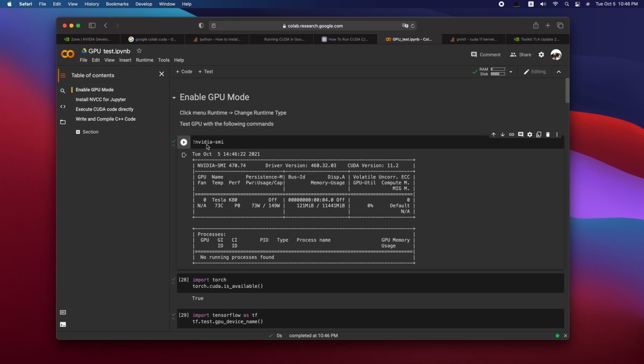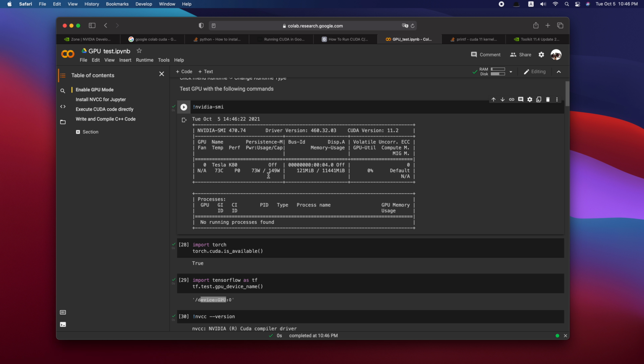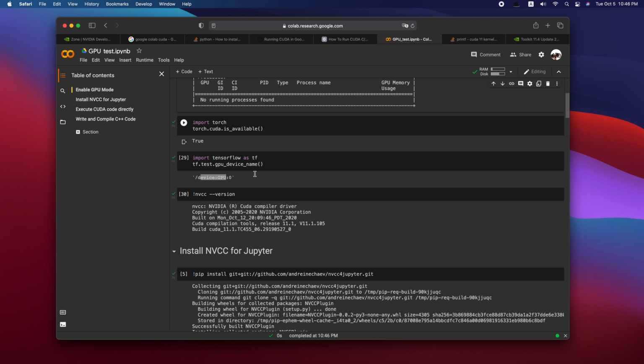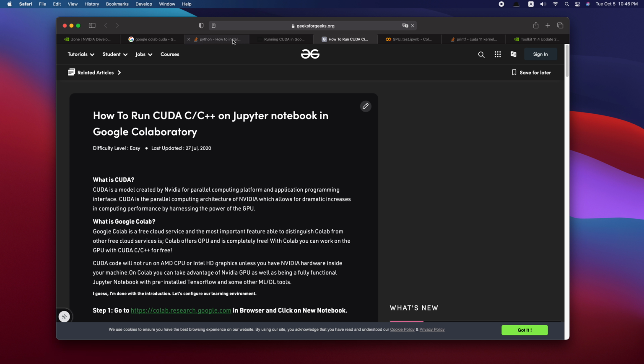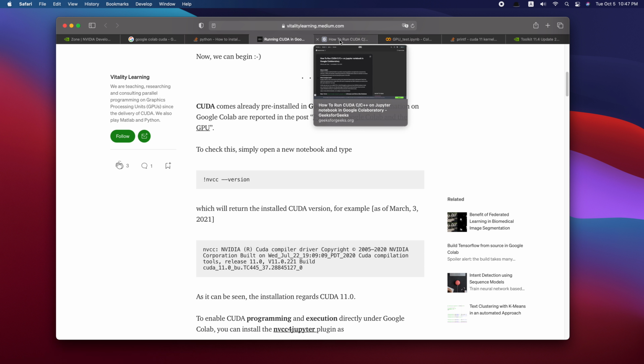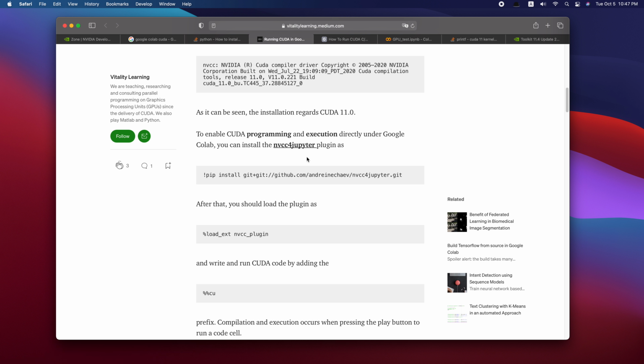I did some nvidia-smi tests, and you can see it has a Tesla K80 card installed on it, and did some PyTorch and TensorFlow tests to see whether the GPU is on. The result is positive. And check the NVIDIA compiler NVCC version. It says CUDA 11.1 is installed.